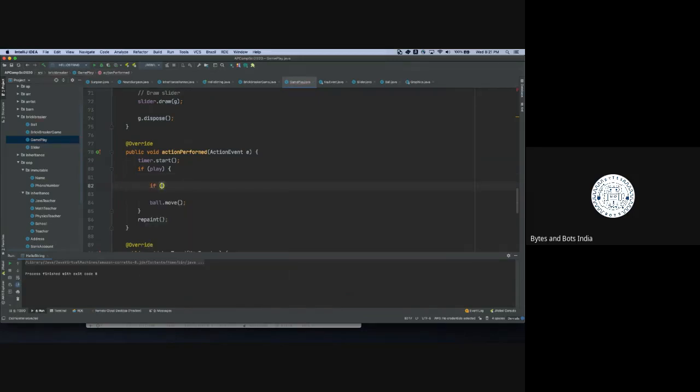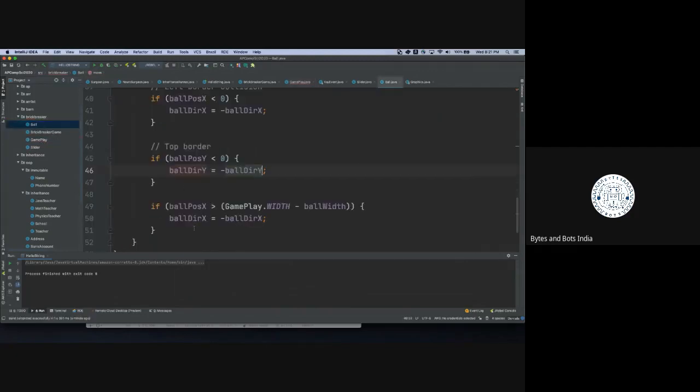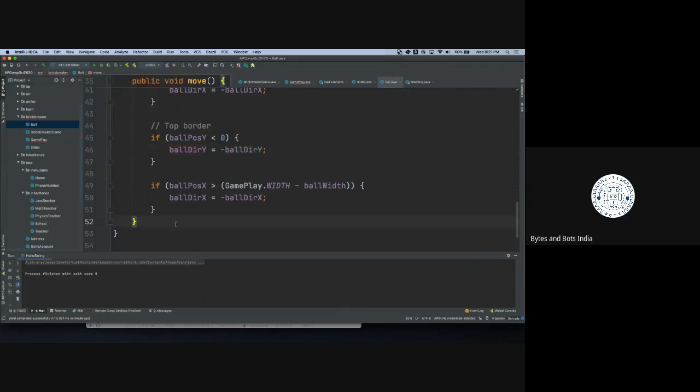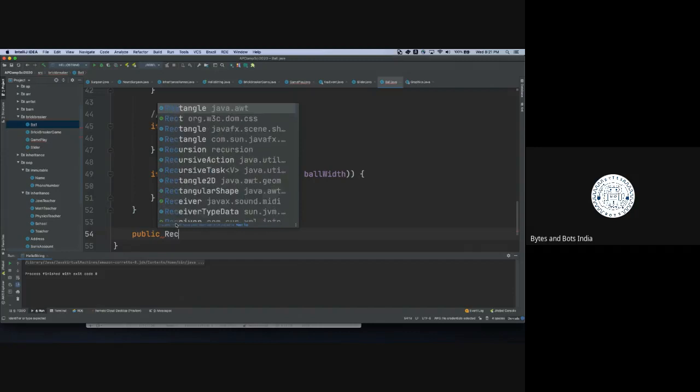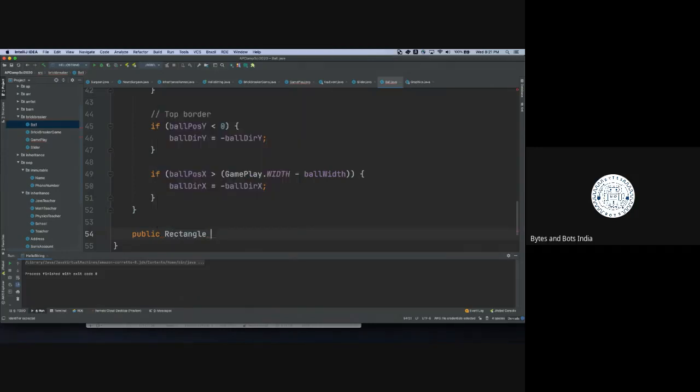So we say if there is a mechanism in Java which lets you find out if two rectangles are touching each other or not. To do that, we need a rectangle object. Now let's go to the ball and create a method. We'll call it public, returns a rectangle object, and we'll say getRectangle.